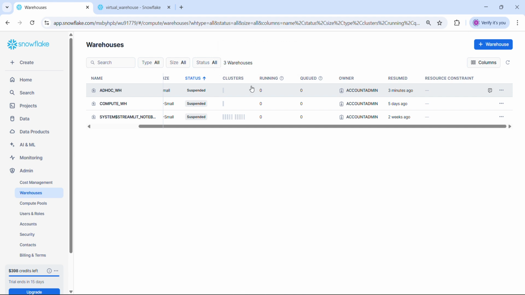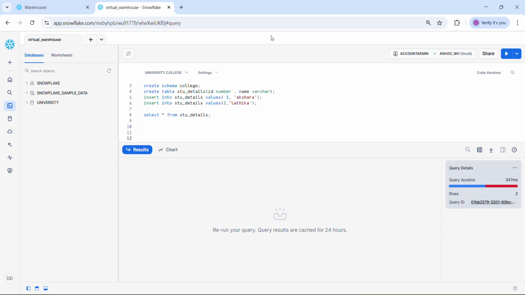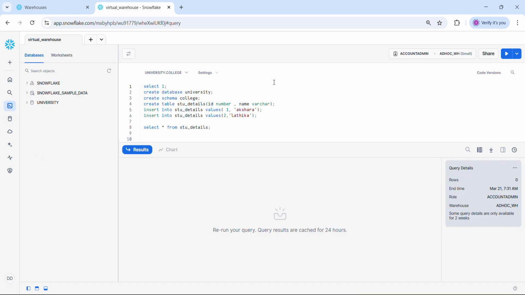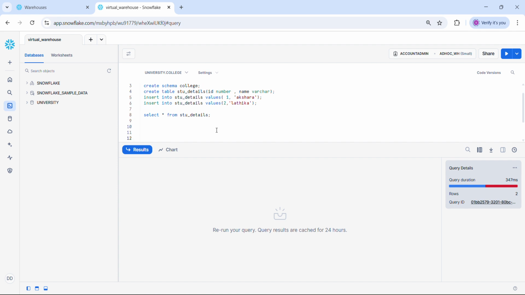Okay, this is suspended. Now go back here. It is still showing as green. Why? Because this is UI, right? Just refresh it, and see, now it went to the gray mode. Okay, now what I will do? I will create a few tables.